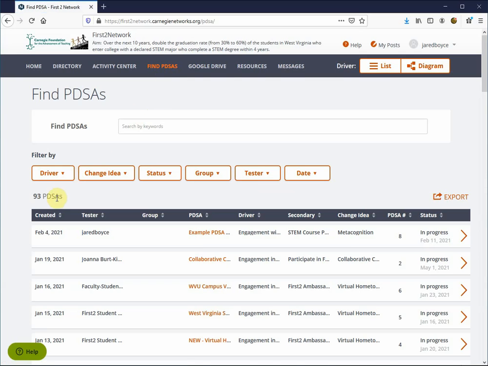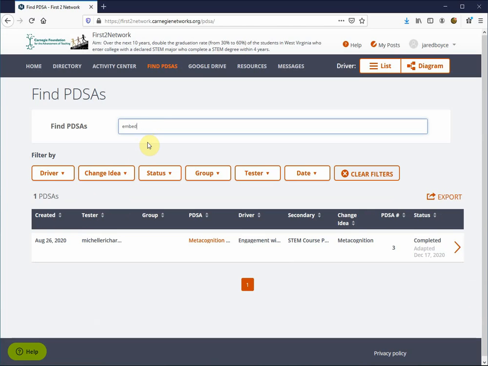You'll notice that there are, at the time of recording, 93 different PDSA cycles documented. If you go down the list, it may take a while to find them. If you know the tester's name, you can search by that. In this case, because I already know that this past PDSA cycle focused on embedded student feedback, I'm going to search for it by typing in the word embedded.